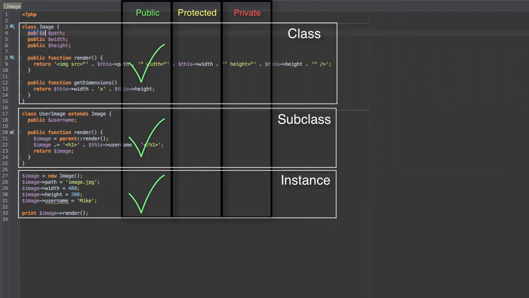If we change this to protected, I'll copy that to all of them. Okay, now these properties and methods are accessible from within the image class. They're also accessible from the subclass, from the user image class, but they're not accessible from the instance of the image. And you can see PHP Storm is throwing a red line under them. That's what it's telling me. It gives me a little hint there. Member has protected access, so it's not usable down there.